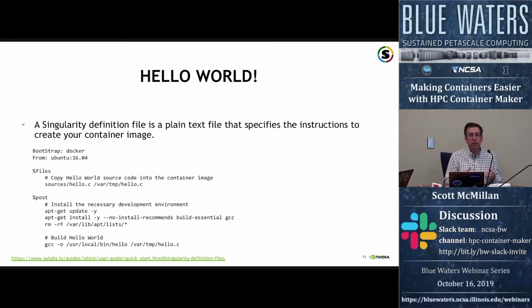With Singularity, you create a Singularity definition file. This is just a plain text file that specifies the instructions that should be executed when creating your container image. There's an example below here, which is a complete Hello World example. If you were to build a Singularity image with this, you would get a Hello World container. And if you've ever built an RPM or worked with an RPM spec file, the syntax should look pretty similar to you. You have these blocks offset with %files, %post, and so on.